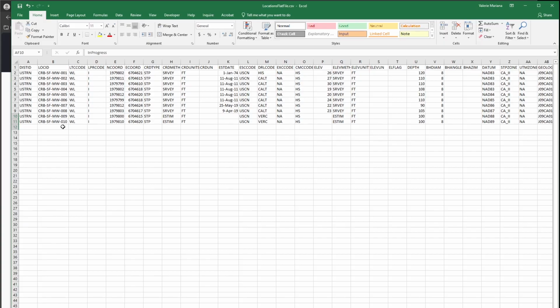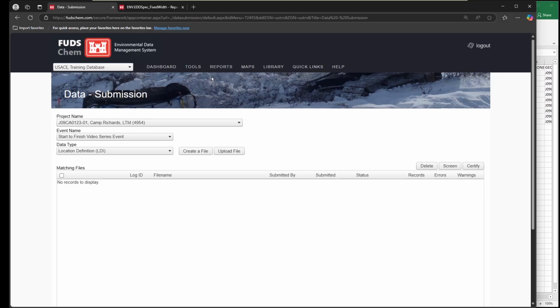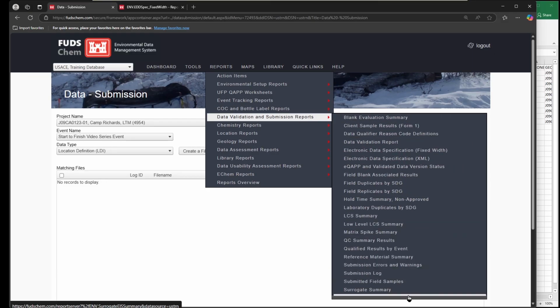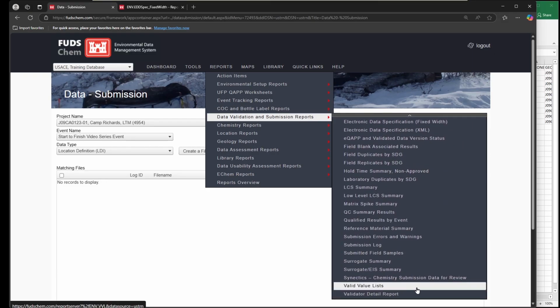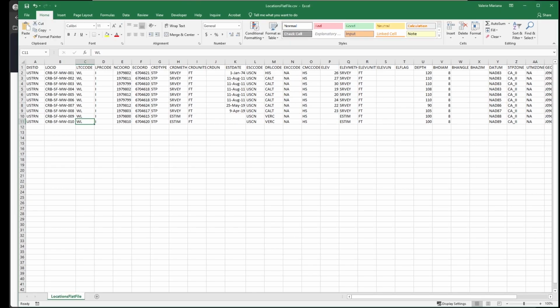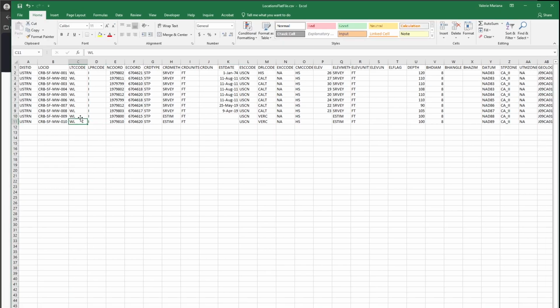I had to look up some valid values. To do that, all you've got to do is go to Reports, Data Validation and Submission Reports, valid value lists for those. The WL right here is for well, for example. Of course, my surveyed coordinates are here for my first set of locations, and I just put in some estimated ones for my new wells. I left the established date blank for those new wells, since I'm not sure when we're going to drill them. When I certify this file, it'll put in a placeholder for me, so I'll need to update that date at the same time I update the estimated coordinates to the surveyed ones.